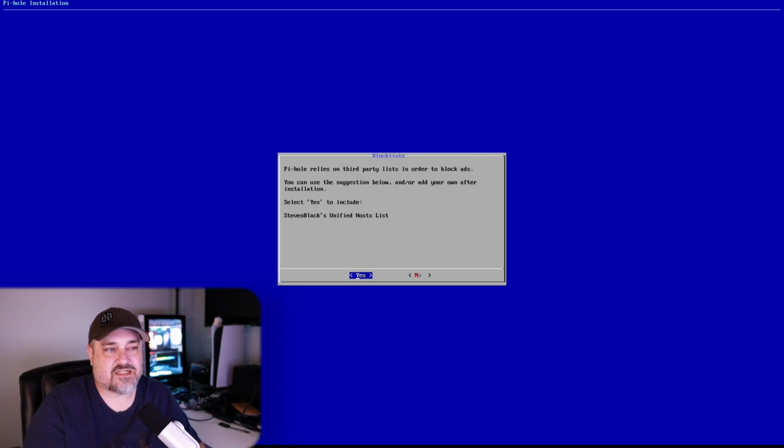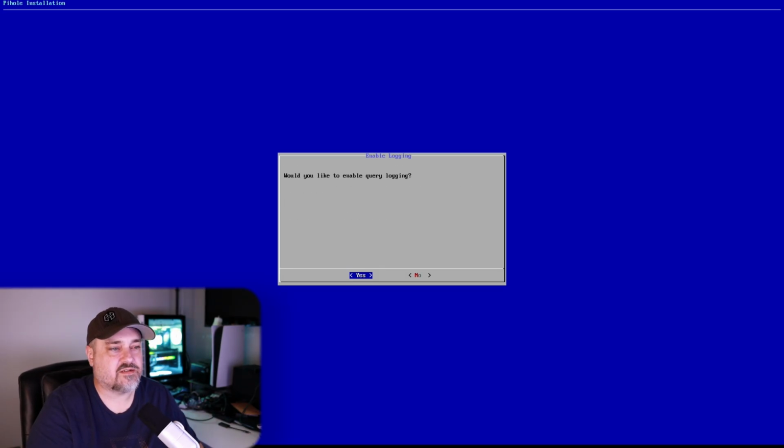And then it relies on third-party lists to block ads. And then you can go ahead and, if you want to use this built-in Steven Black's unified host list, you can click yes. If you click no, there's a whole bunch of different other stuff that you can add if you want to do ad lists. So I'm just going to do yes, just to have this, it's a pretty good list. And then want to enable query logging.